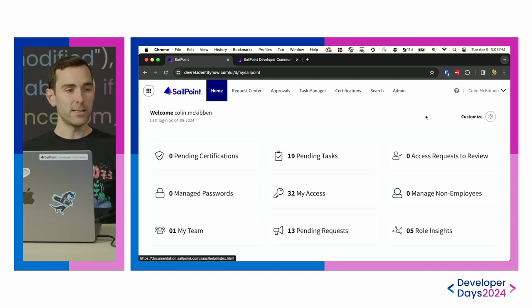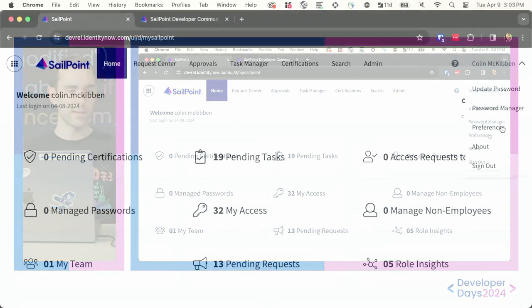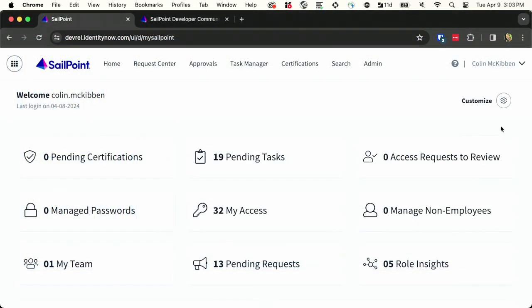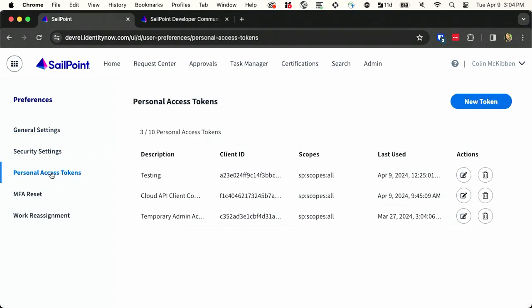So to generate a PAT, I log into my Identity Now tenant. I click on my name in the top right. I go to Preferences. And then on the left, there is a tab for personal access tokens. Every user can have up to 10 personal access tokens for different use cases. You can support different scripts or Postman testing, but you can have up to 10.